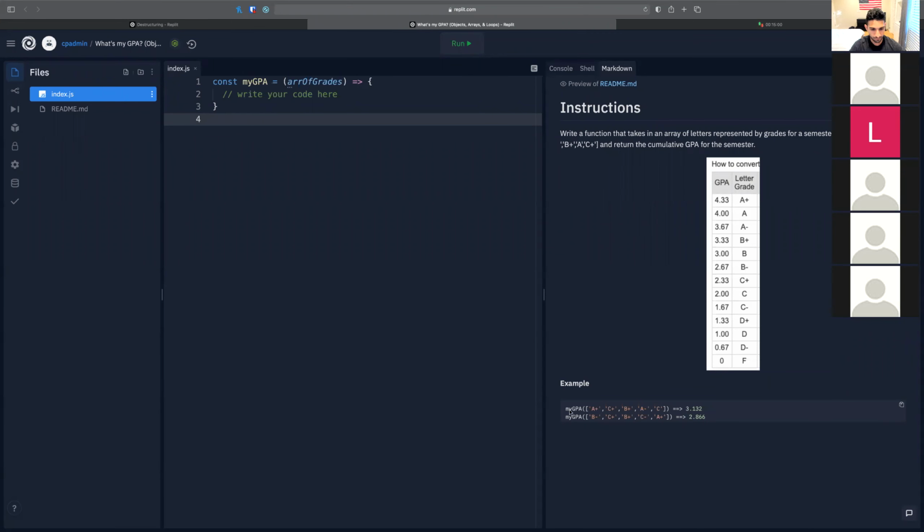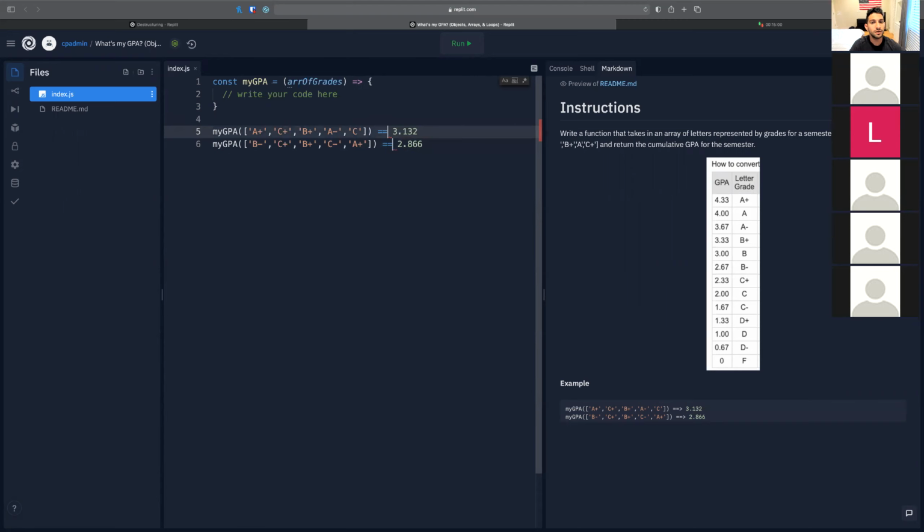All right, I'm going to copy these tests over. And we need to assert that these are, in fact, strictly equal. I need to console log my results so I can see them. Great.